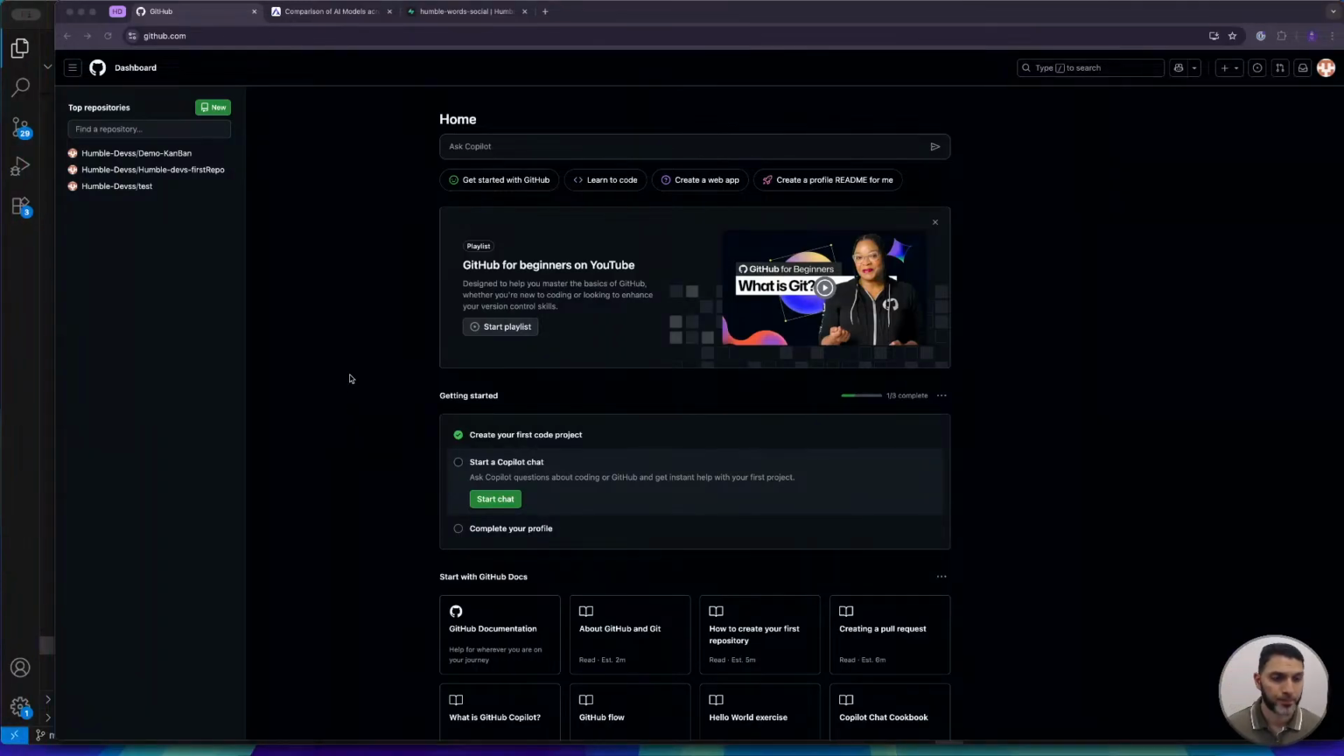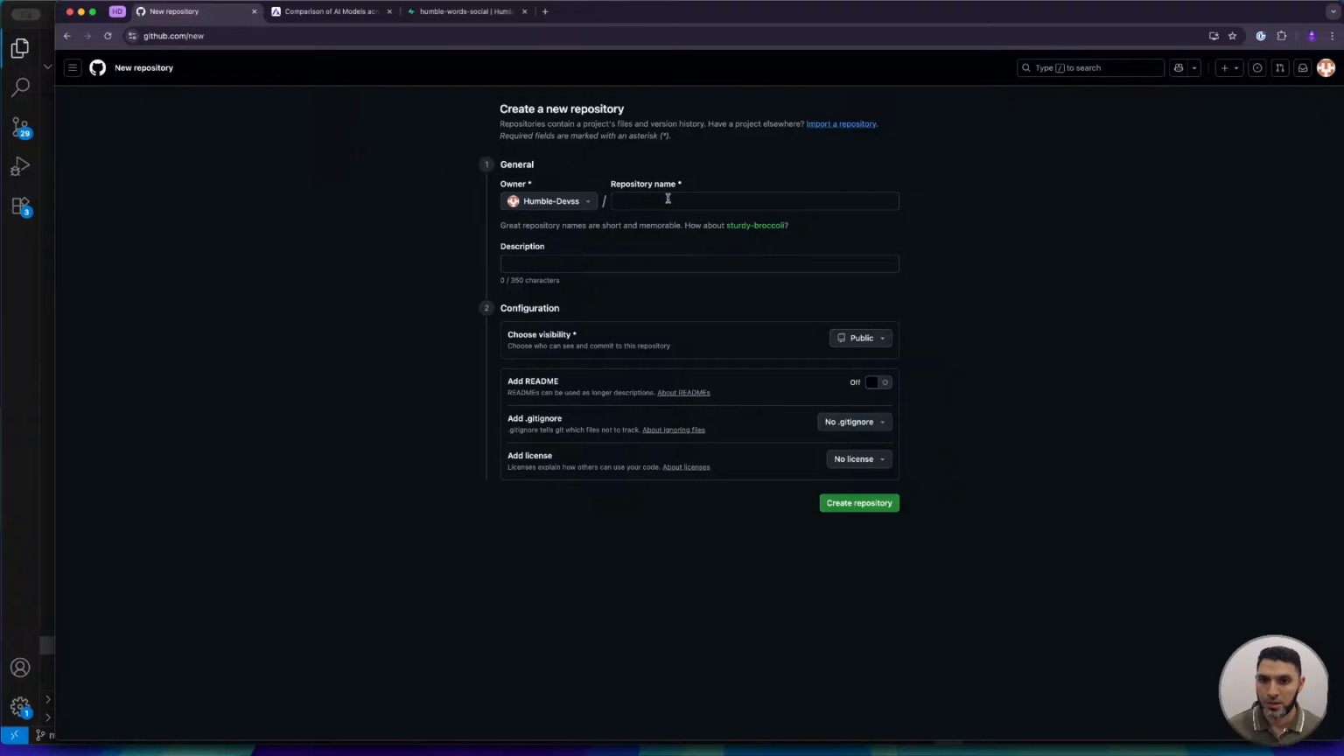Okay, we're back. So I added the URL as well as the API key to the .env.local file. And I'll just create a repository very quickly. I'm going to make this one private.